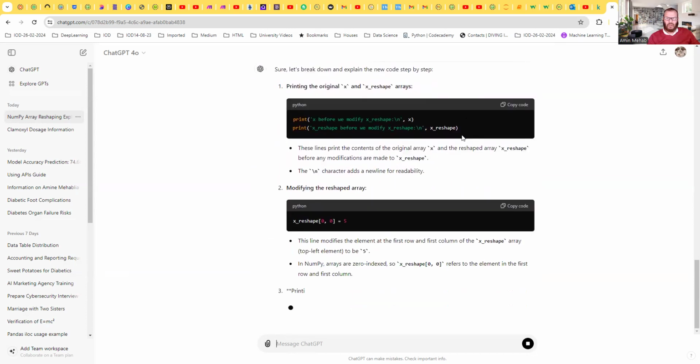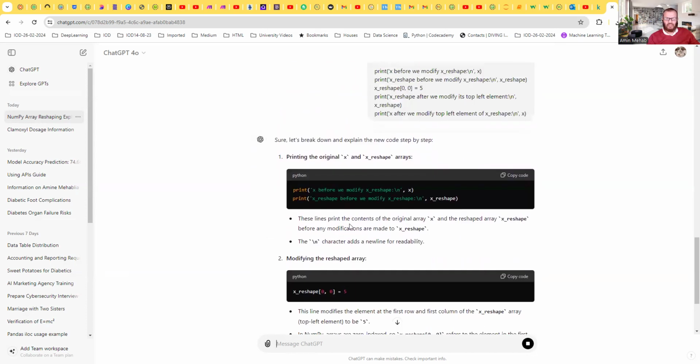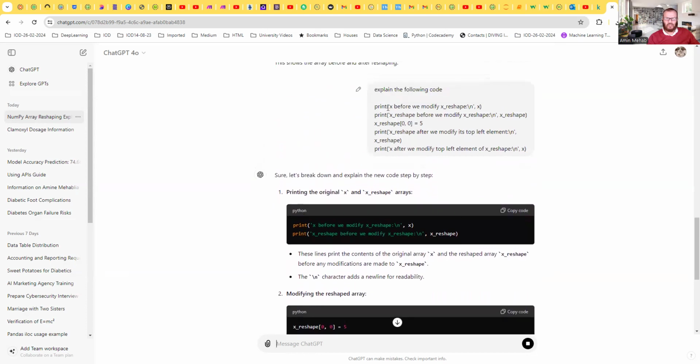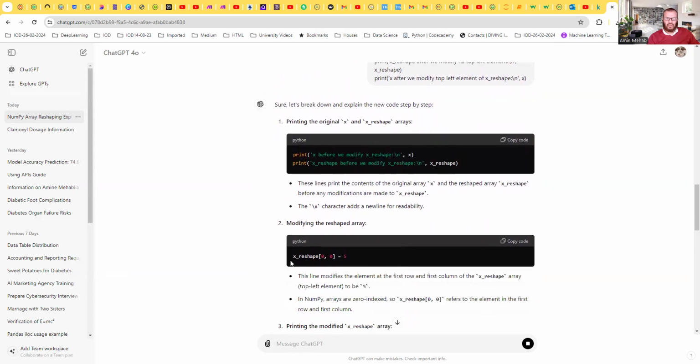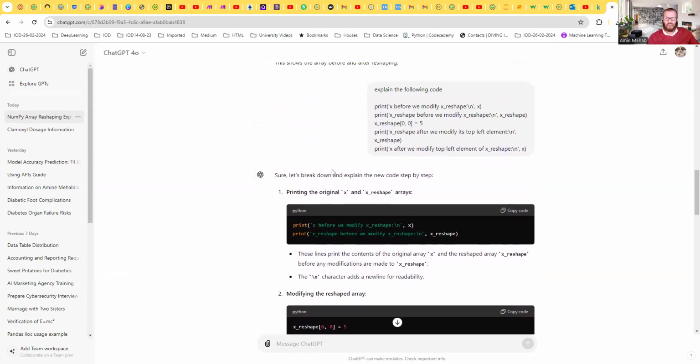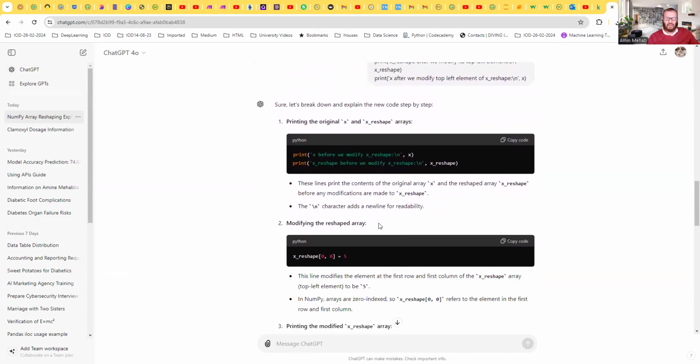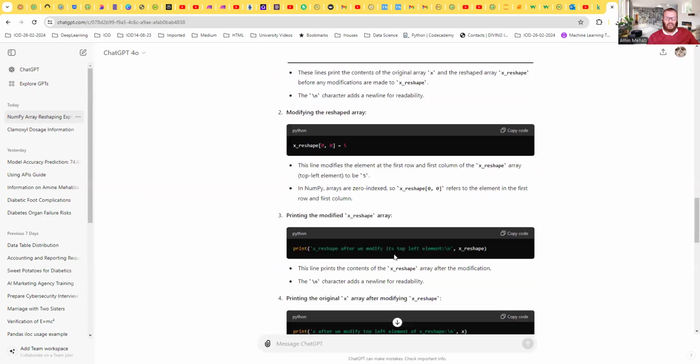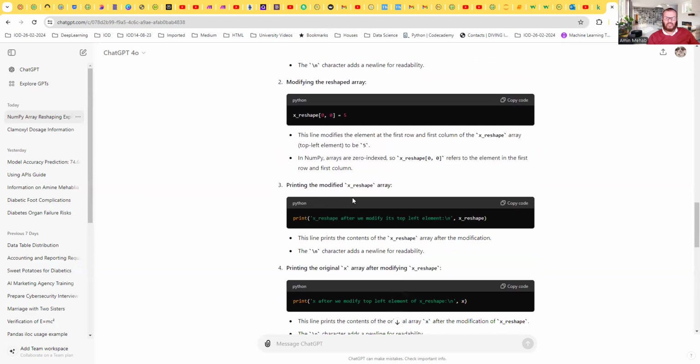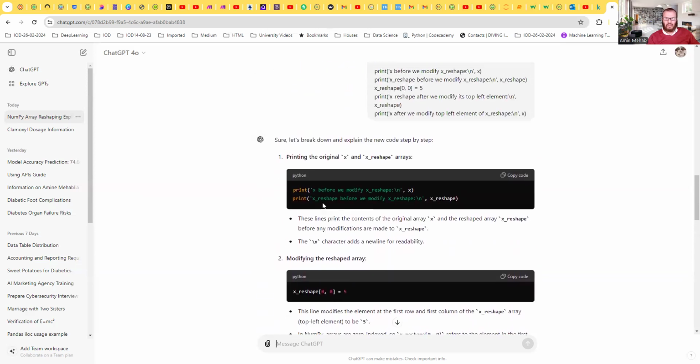ChatGPT is going to explain it, not step by step, but exactly the print. First of all, the print here. That's the explanation. You start from here, and then it explains the next one: x.shape[0][0] means 5. Then it explains print the modified x shape array. So what you can see here, you just have to read to understand.